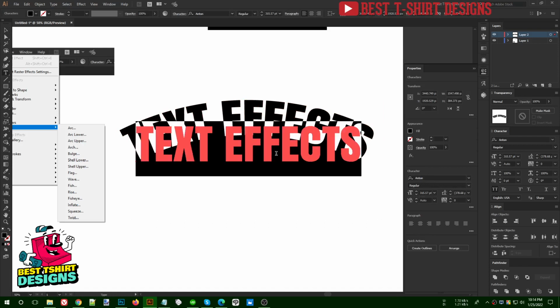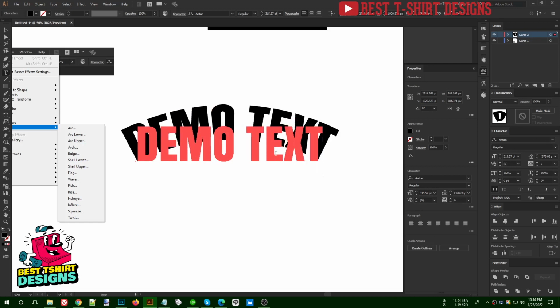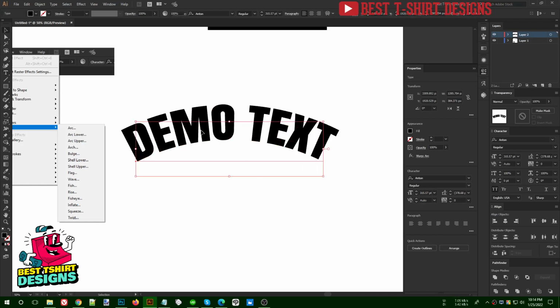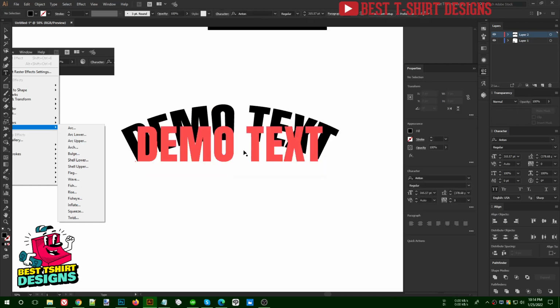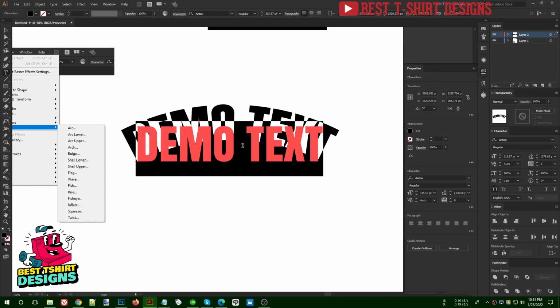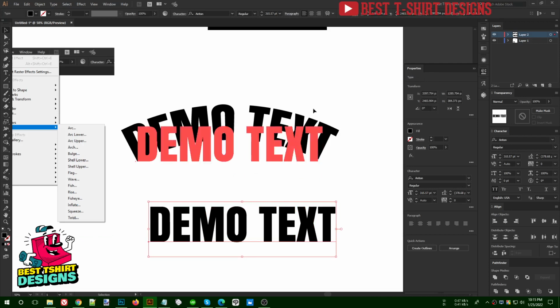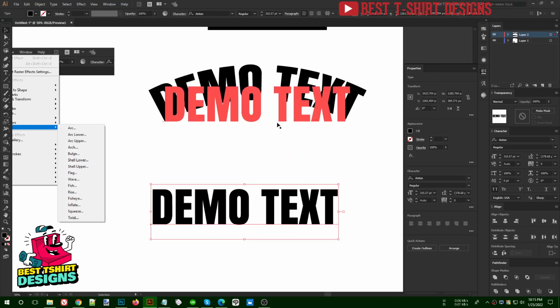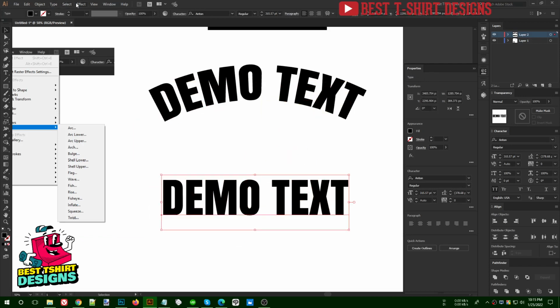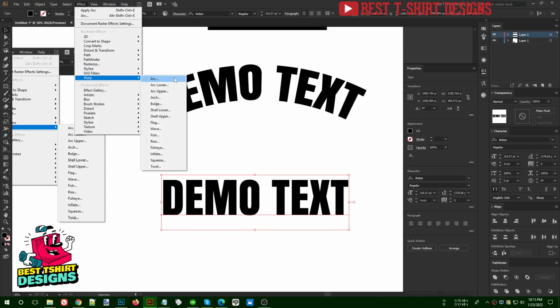Now this is the text. I can simply edit it from here. Whatever I type in, it will apply that same effect. I can even copy this text to paste it here. You can see the original text is being placed, and then here I am going to apply that same effect, like apply another effect.